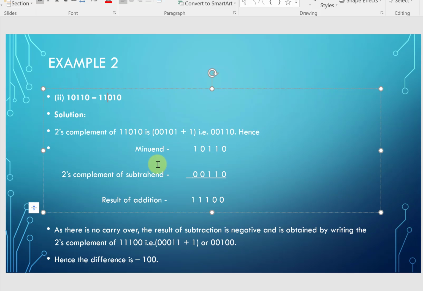Now we will add this 2's complement to the minuend, right? So this minuend is added to the 2's complement of the subtrahend, and by adding this, look, we add 0 and 0, we get 1. 1 plus 1, we get 0 and the 1 will be carried. 1 1 1, triple 1, we get 1 and the 1 will be carried here. We put the 1 here, and this 1 plus 0 is 1. So we will get 11100. Now the case is that we have no carry here, right?